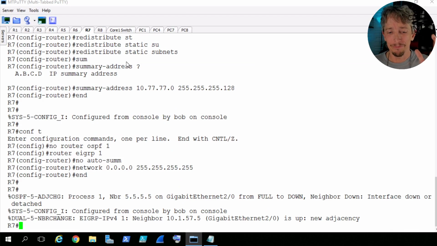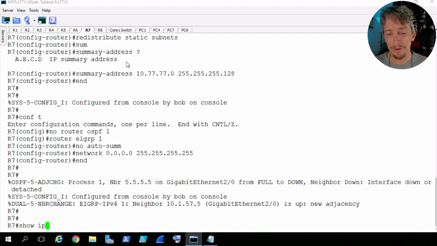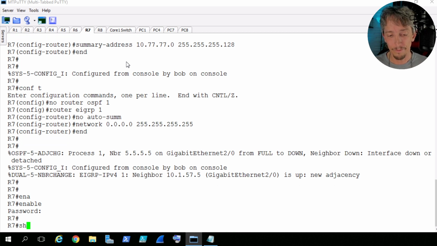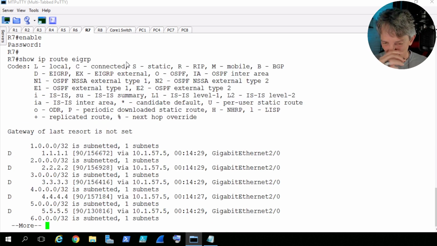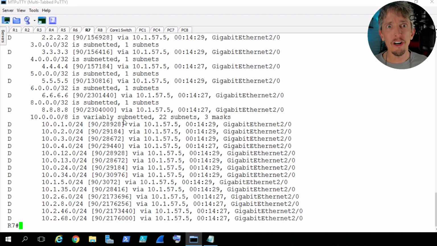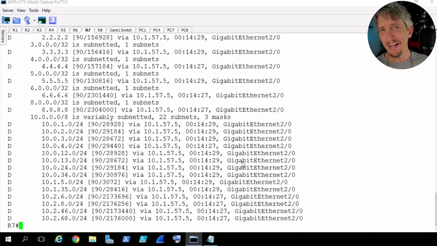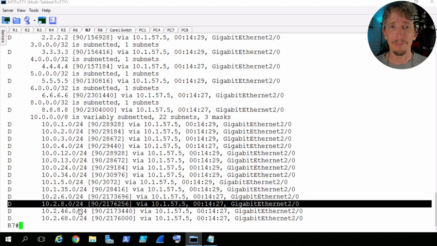Imagine we're on R7, and we do a show ip route for EIGRP learned. Let me make sure I'm in the right place. So R7, which is on the left-hand side of our topology, is way over here on the left-hand side. Currently, there's no filtering happening for him. He knows about all these routes. What happens if the 10.2.8 network goes away? R7 has to know about that. R7 has to update his routing table. R7 has to do a little bit of extra work to process that.